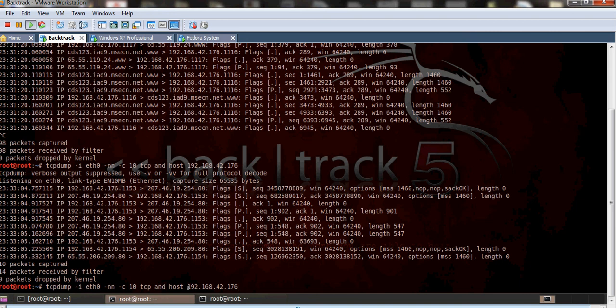This is by no means extensive usage of tcpdump. I will be doing future tutorials to look at some more commands using tcpdump, and you can also do a search online. There are plenty of tutorials out there, but this was just a basic overview.